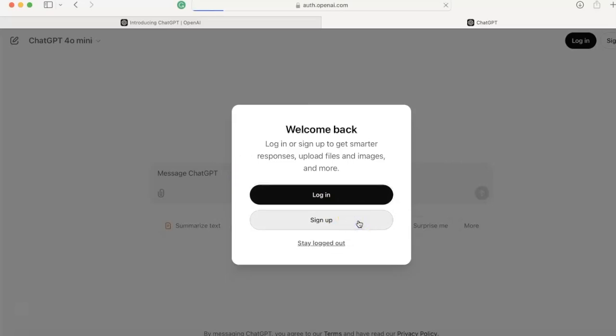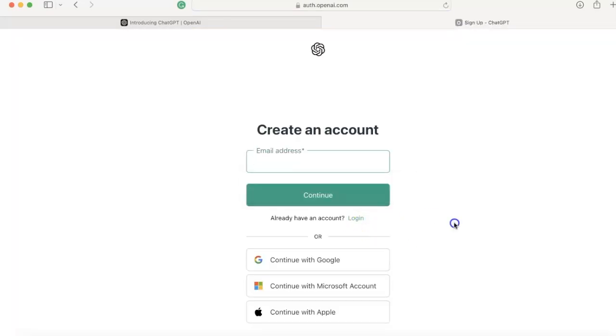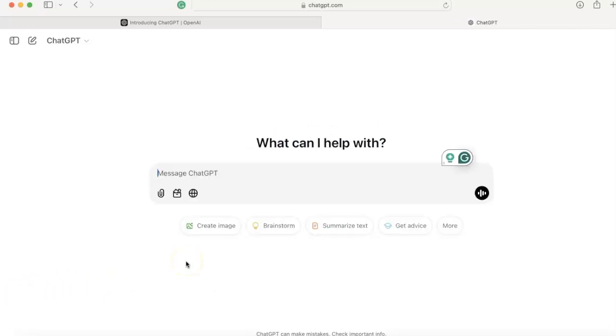And I think the easiest way to sign up is to use Continue with your Google Gmail. So you're going to click on that, click on your account, and then it's going to log you in as a free account. As soon as you log in, you're going to be shown a prompt.